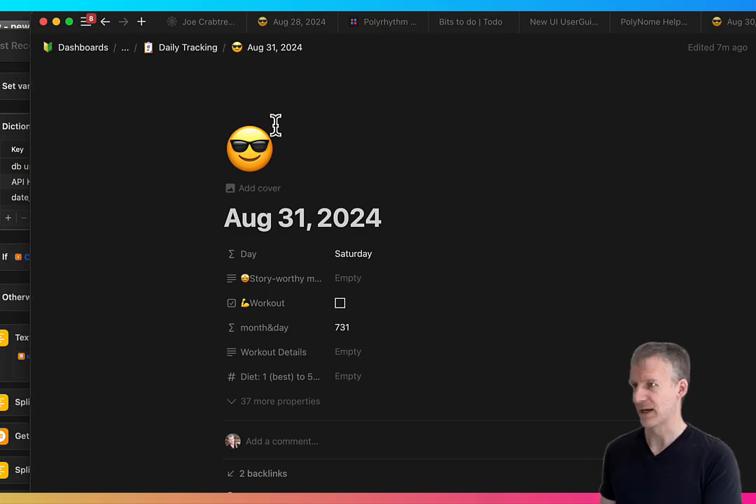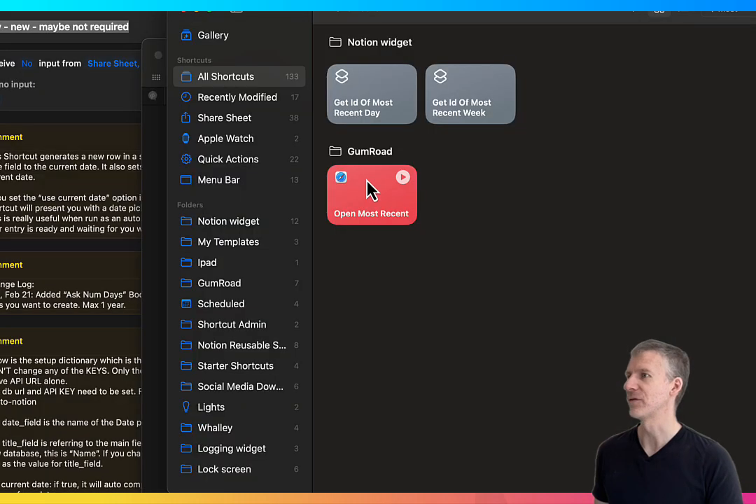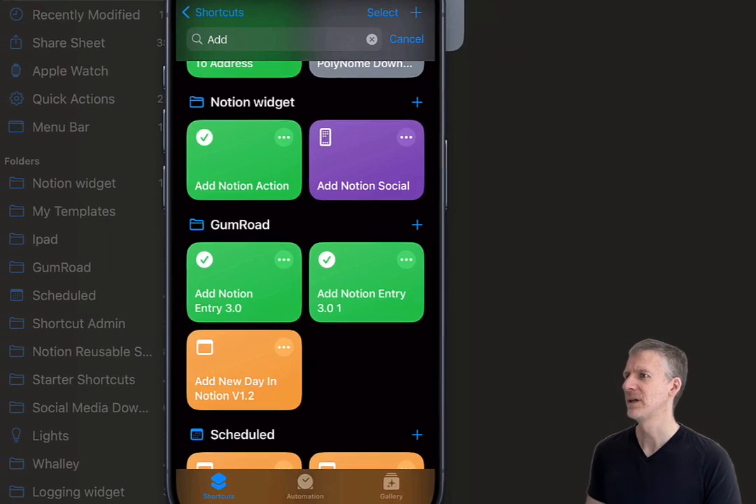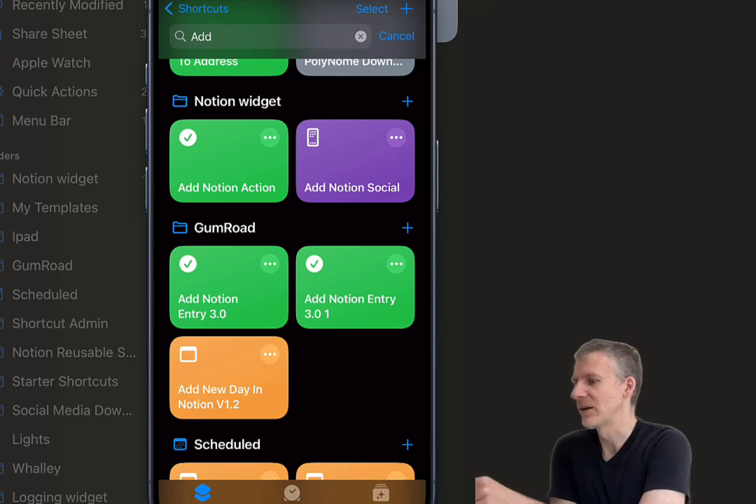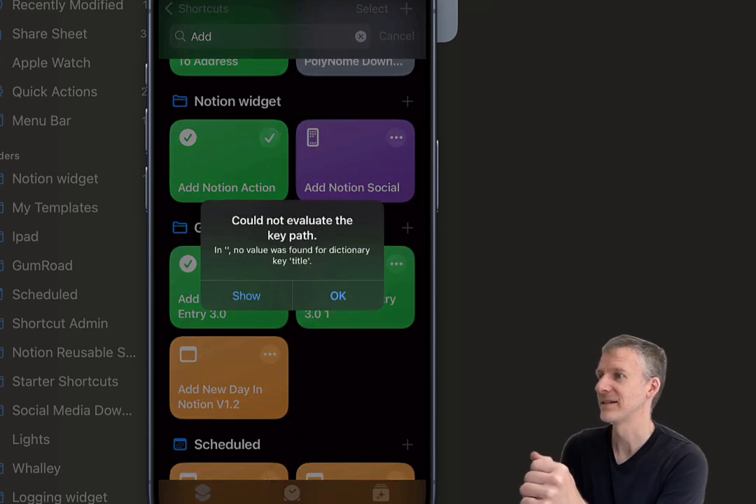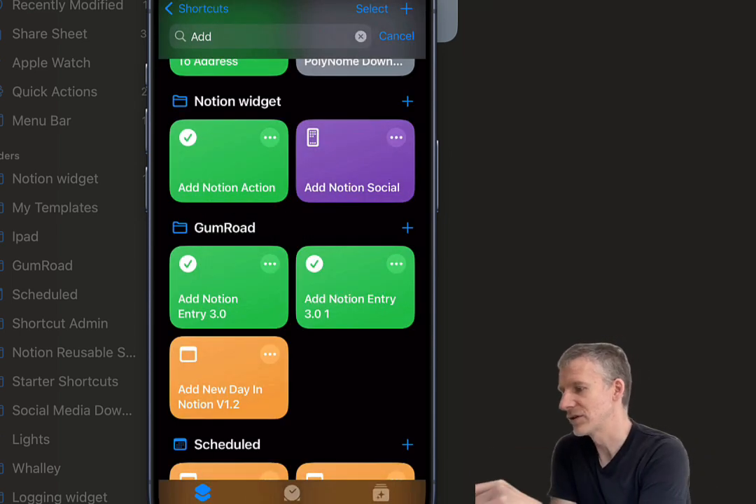And the same applies to shortcuts on the iPhone. So here we have my iPhone. Here's a broken one, the add Notion action. And you'll see in this case, it's saying something else: no value is found for title. So you just need to edit it.